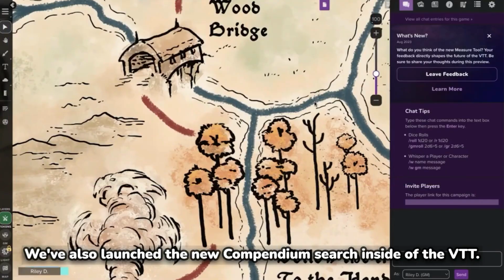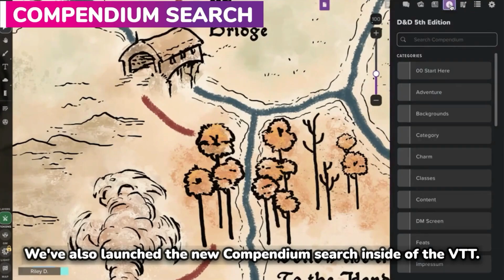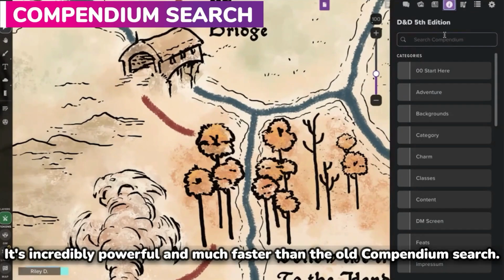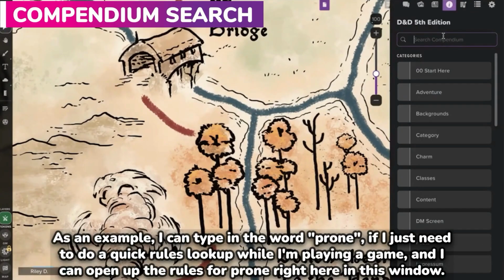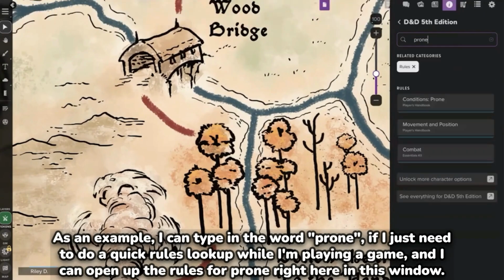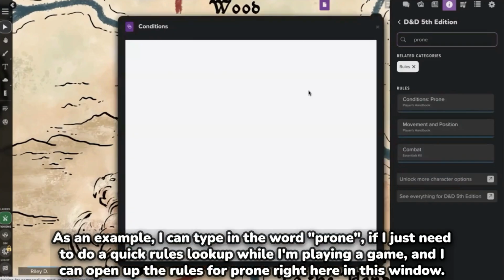We've also launched the new Compendium Search inside of the VTT. It's incredibly powerful and much faster than the old Compendium Search. As an example, I can type in the word prone if I just need to do a quick rules lookup while I'm playing a game, and I can open up the rules for prone right here in this window.